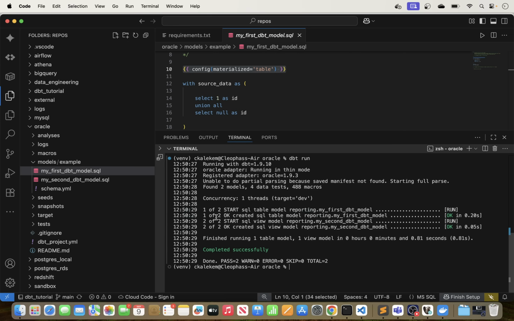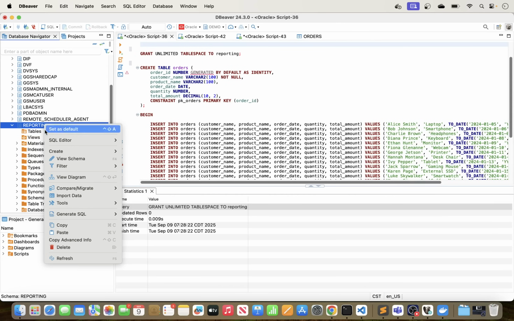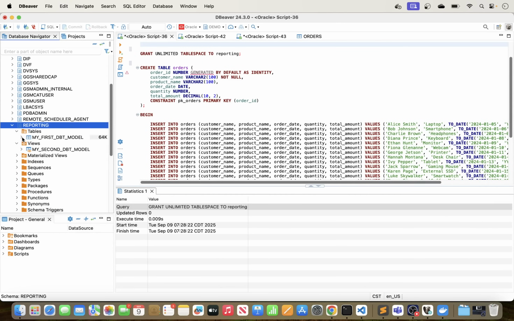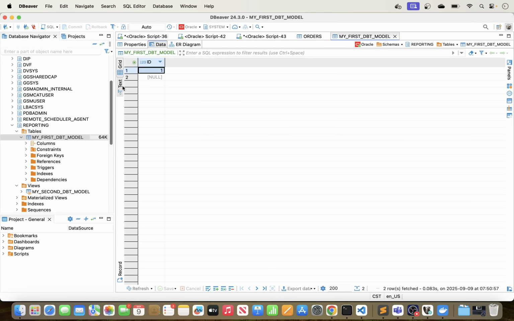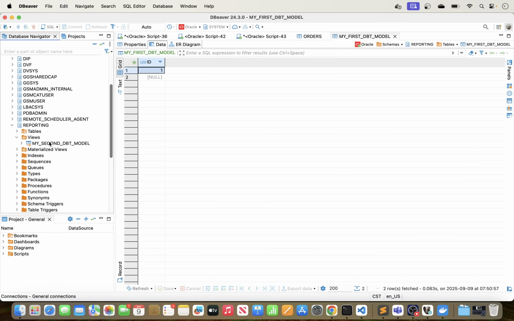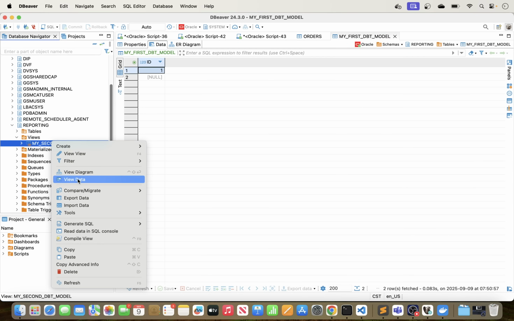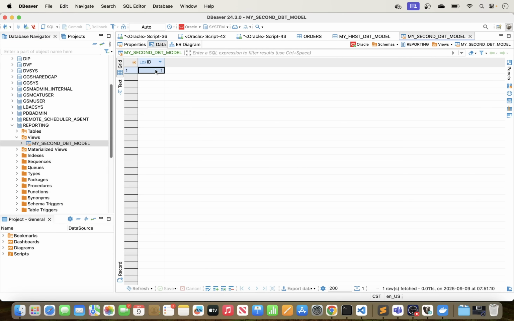You can see now that this one successfully ran, and we have created two models. The first one here has been created as a table, my first DBT model, and then the second one has been created as a view, the second DBT model. If we go now to our reporting schema here, you can see that we have this created, and it contains some data points. This one has number 1 is 1, and then 2 is null, and then for the view, it is just going to filter for where ID is 1. So we only have 1 here.